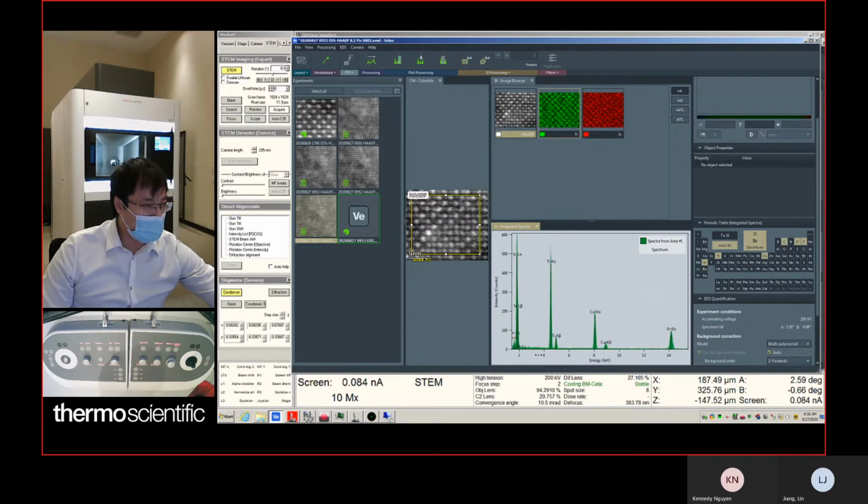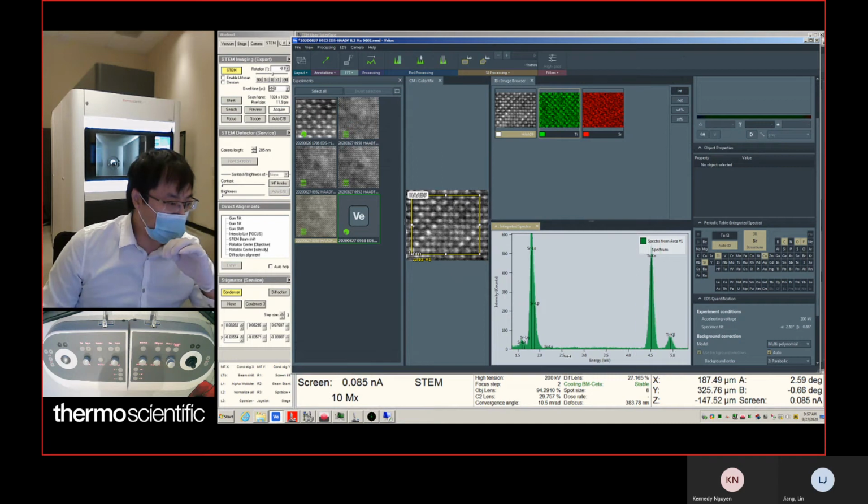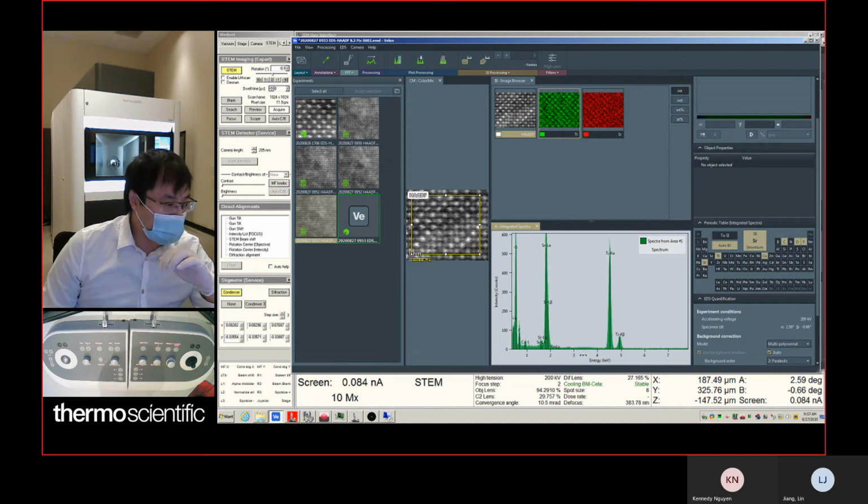You can also use the central wheel of your mouse to scroll in and adjust the range of your energy.